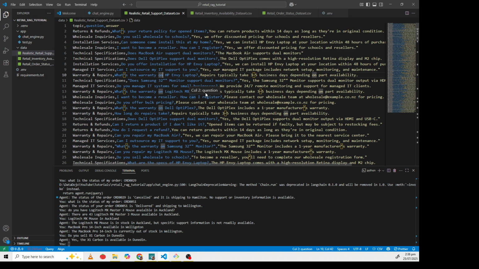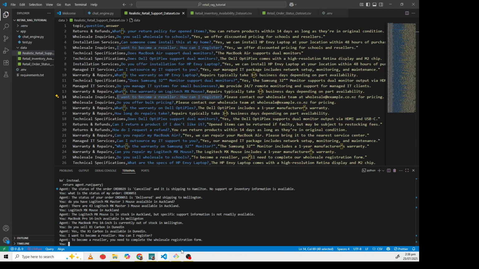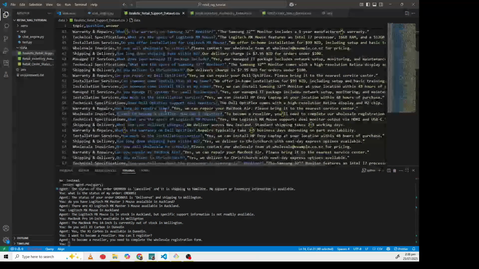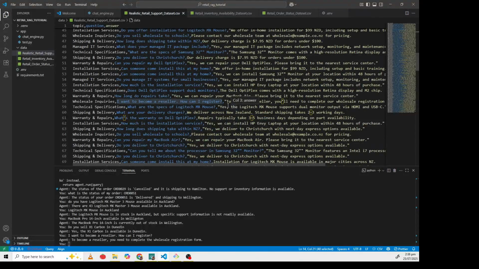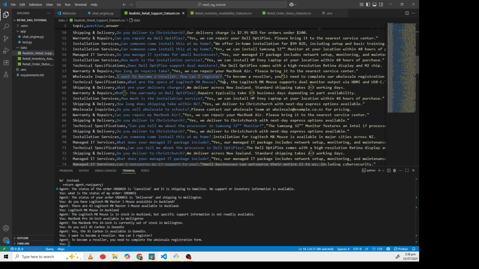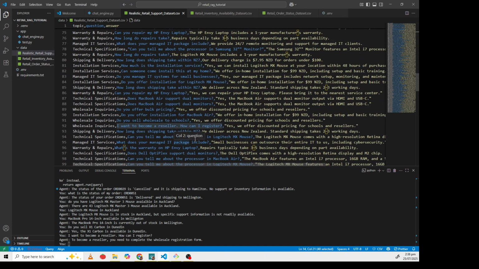Let's ask, I want to become a seller. How can I register? You need to complete the whole registration form. So here it says you should contact on this thing, but as I was saying, some of the answers are not correct. The answers can be mixed up. For example, here it says, you need to complete the whole. So probably it's showing that in the output. That's not a problem of the RAG. It's a problem of our data because it shouldn't say conflicting things.